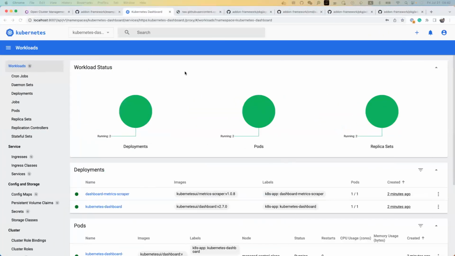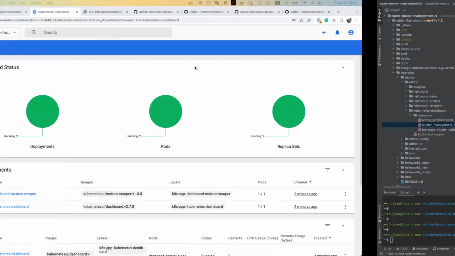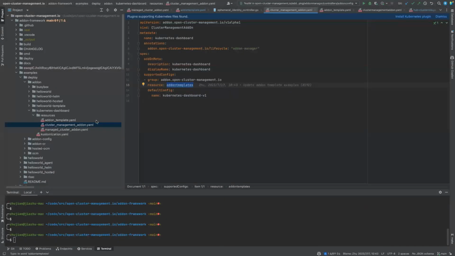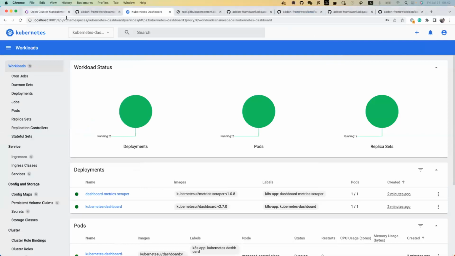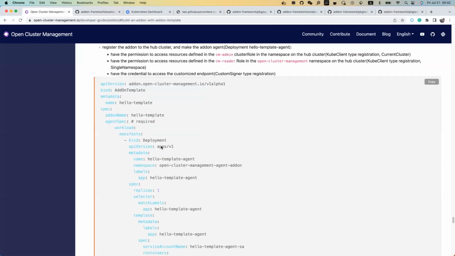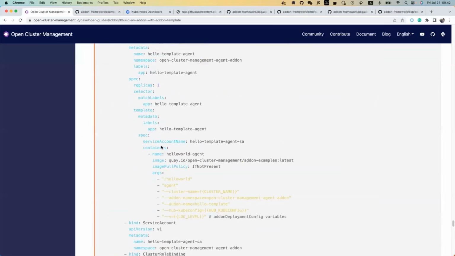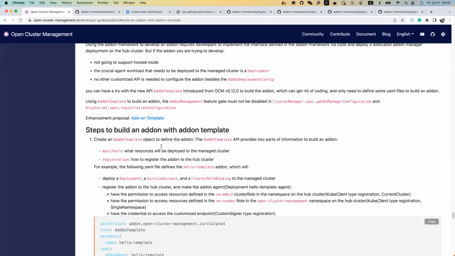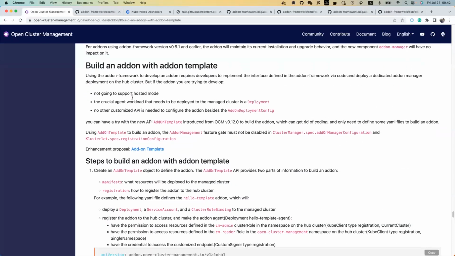That's how we develop an add-on using the add-on template API. Here are some docs for reference to develop an add-on this way, if you are interested. I think that's all. Any comments?